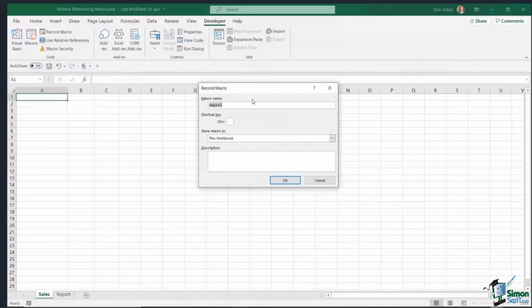So I'm going to give my macro a name. I'm going to call this report underscore heading. And it's really important when you are naming your macros that you don't have any spaces in there.